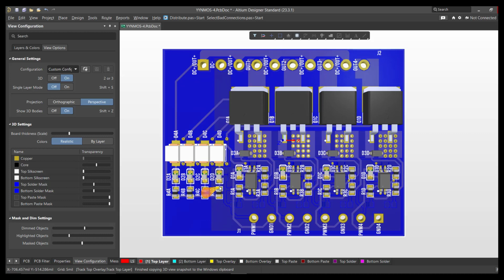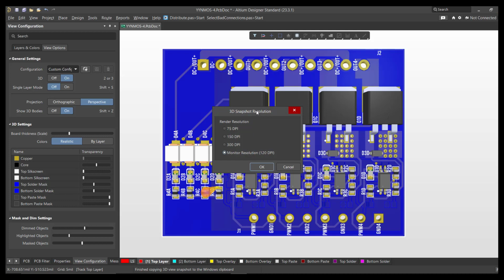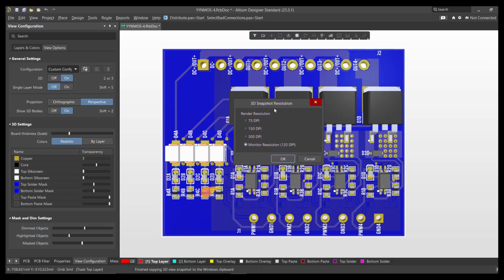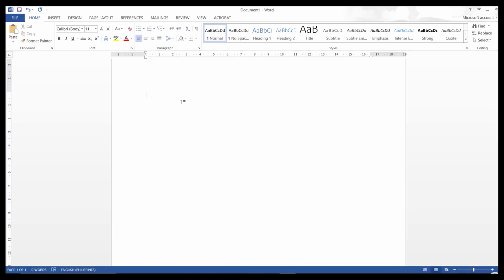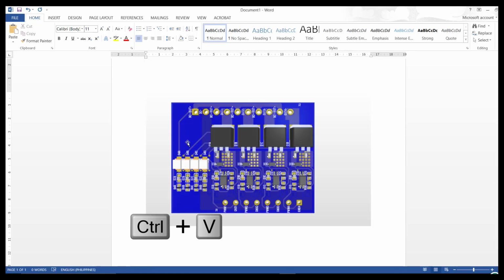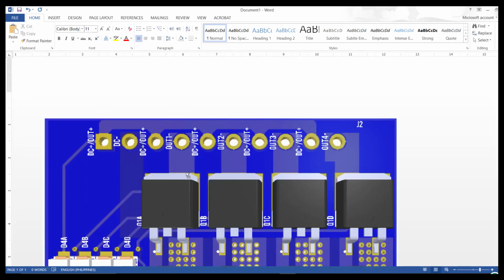To capture a screenshot of the 3D view of your board, simply press Ctrl+C on your keyboard. An option will appear where you can choose the DPI, or dots per inch, of the copied image. Select the desired option and click OK. Now, the 3D board design will be automatically saved to your clipboard. Go to the desired window where you want to paste the copied screen capture. Then simply press Ctrl+V. The screen capture will be pasted into the window.